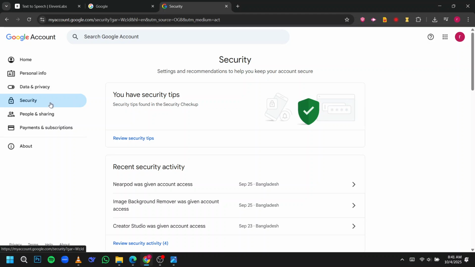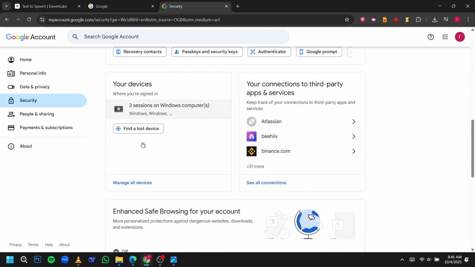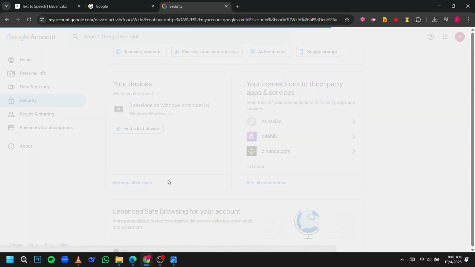On the left-hand side of this dashboard, you'll see a list of different sections. What you want to do here is click on the tab labeled Security. Once the security page loads, scroll down until you reach a section called Your Devices. This section shows you a quick overview of all the devices that are currently signed into your Google account. It's a really useful way to see if your account is active on a phone, tablet, laptop, or any other device. Now, click on Manage All Devices.